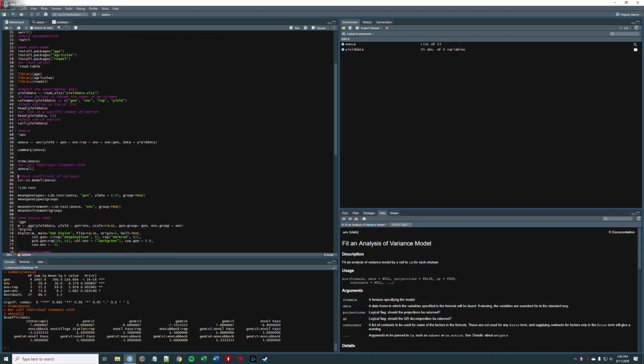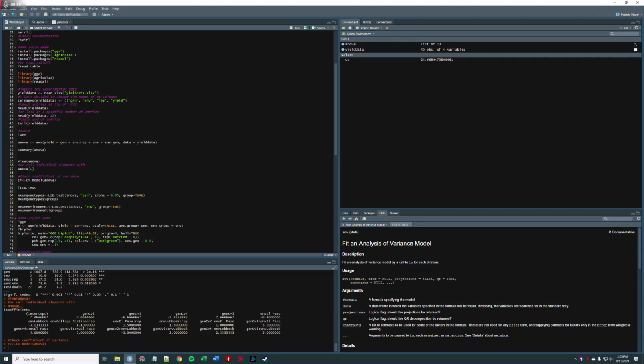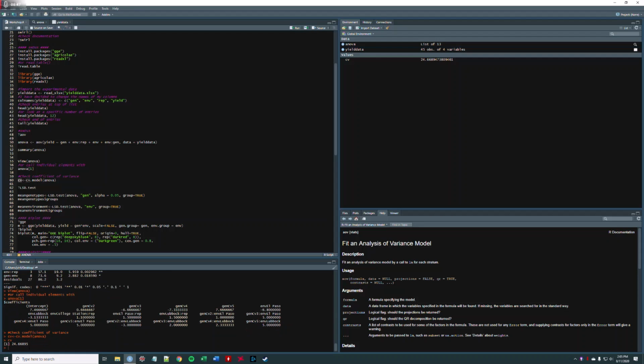So now we can run coefficient of variance using cv.model. In our model, we saved as Anova. So run that. You see our CVs over here. You can check it by just looking over here, or we can highlight CV, which is what we've saved that as. Run that, and it shows here in the console.